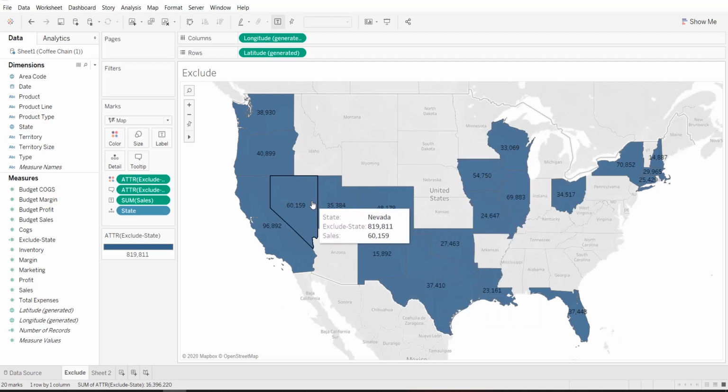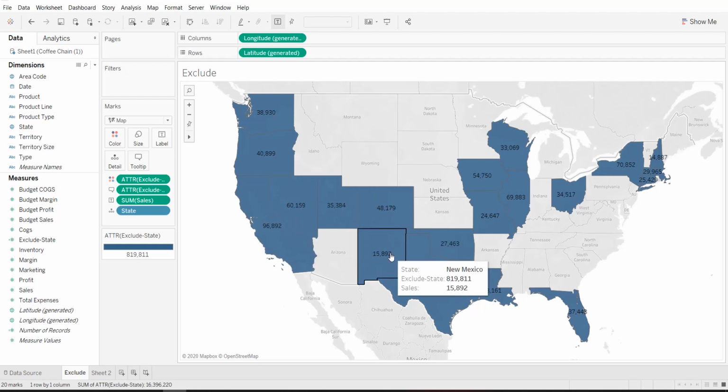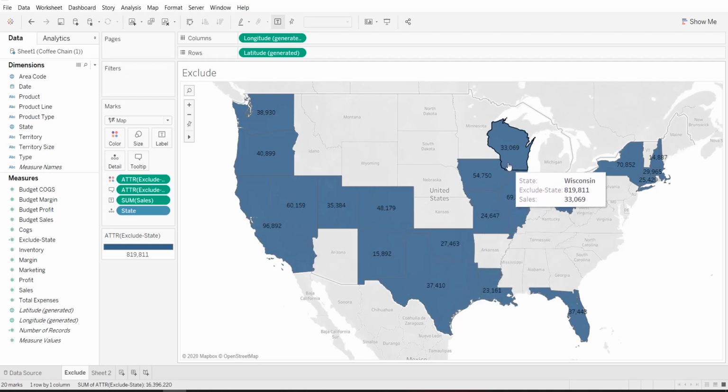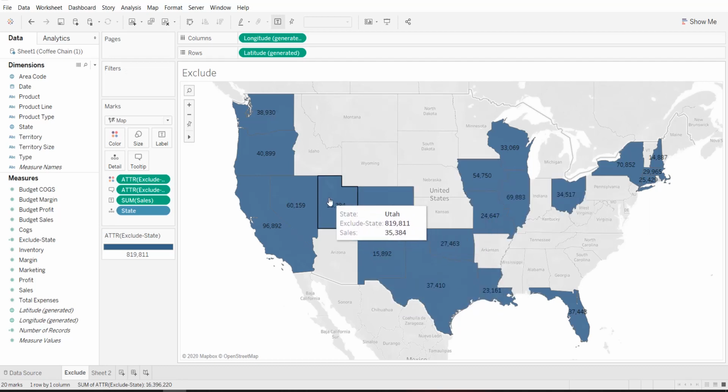The reason why this has happened is because the exclude expression changes dynamically according to the dimensions which are present in the view. Here we can see the state has been excluded, that's fine, in the total aggregation, but you can see that the number is 819,811, and this is the same for all the states. So this means that now the aggregation has been performed at the table level.